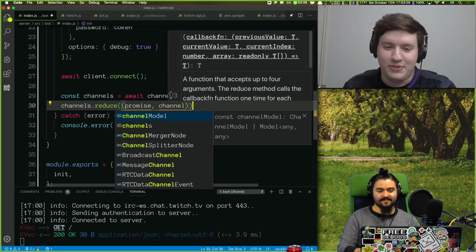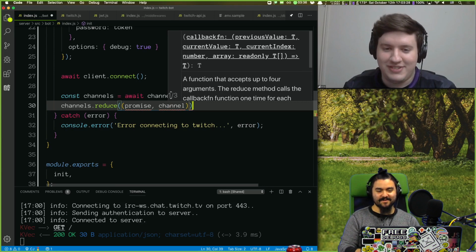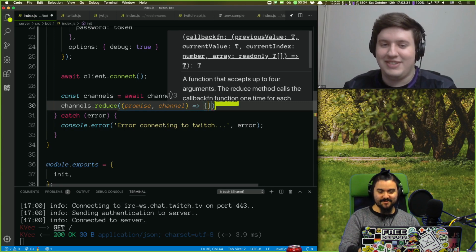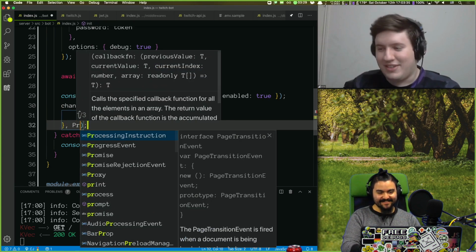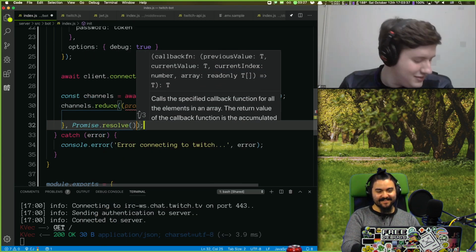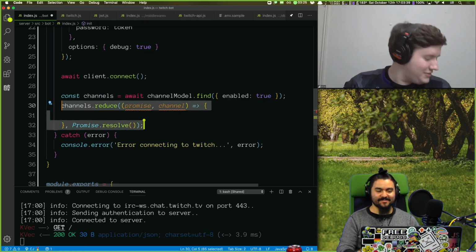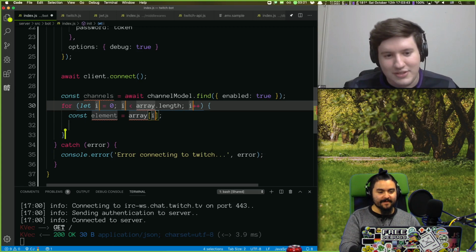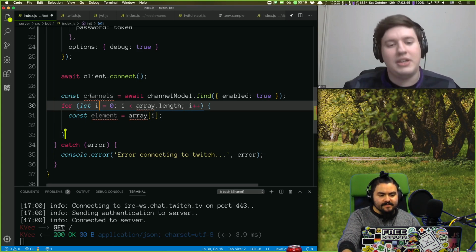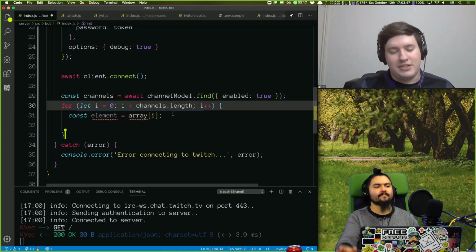I think a for loop would be prettier. Okay, connecting one then the other is okay. Yeah, you know what, you're right. Let's just do a for loop. That makes a whole lot more sense because it reads a lot cleaner too. We could do a for of.